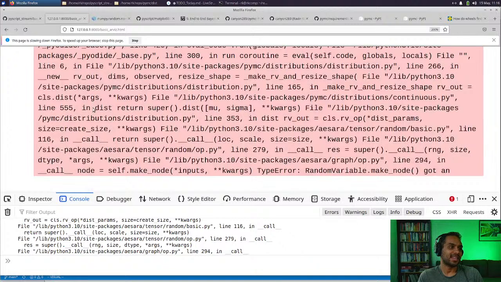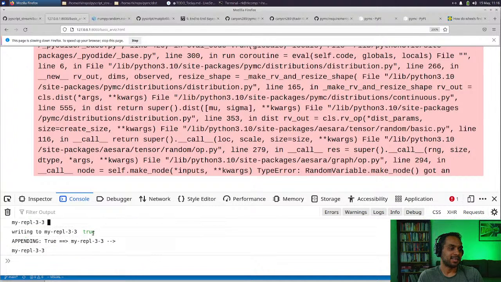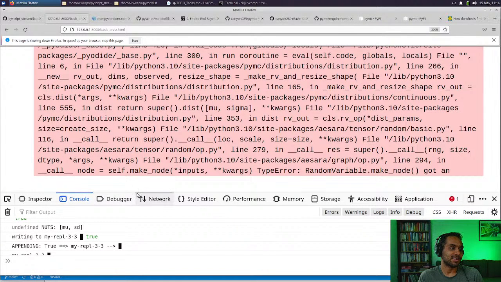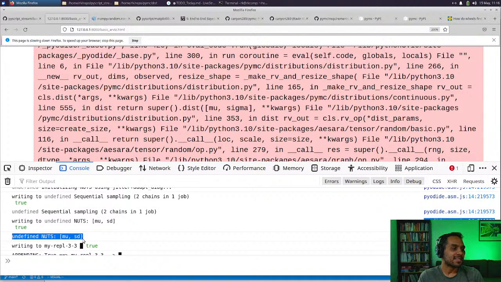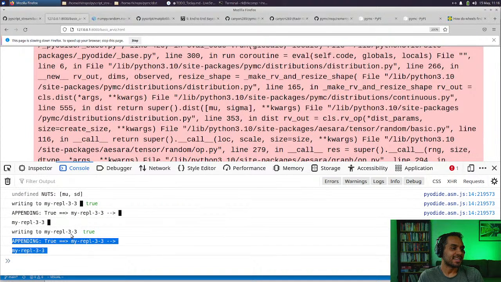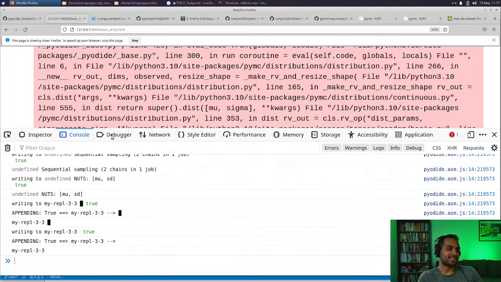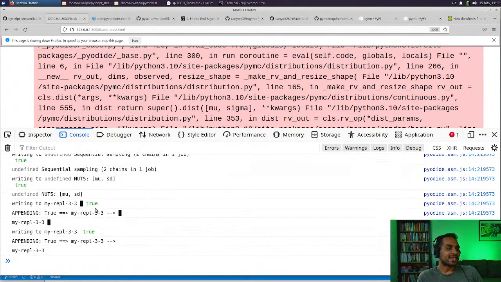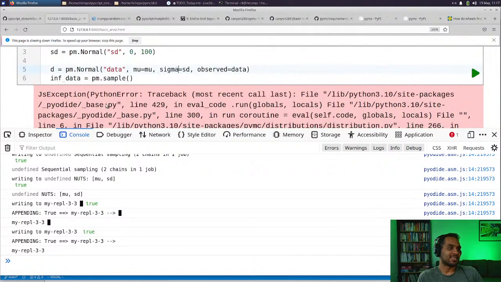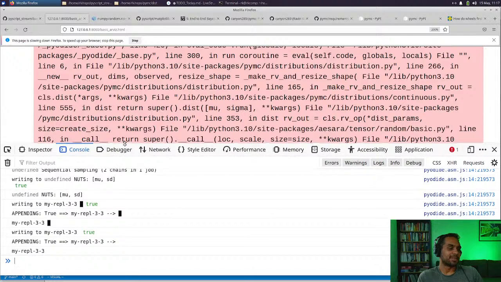Still waiting. We might be here a while. Oh, there's some stuff happening down here. Okay. I probably should have reduced the number of samples or something, and cores to 1, but you know what? YOLO. We might have to refresh this.